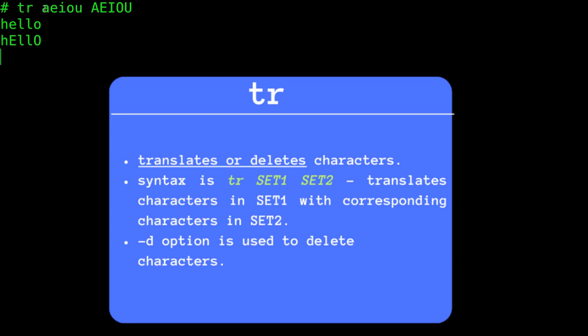Here the two sets mean a is the first letter in the source and capital A is the first letter in the destination, which means that small a needs to be translated to capital A, small e translated to capital E, likewise. So if you give India, then it will be translated to India, where our vowels are in capital letters. You can also tell tr to get the input from files.